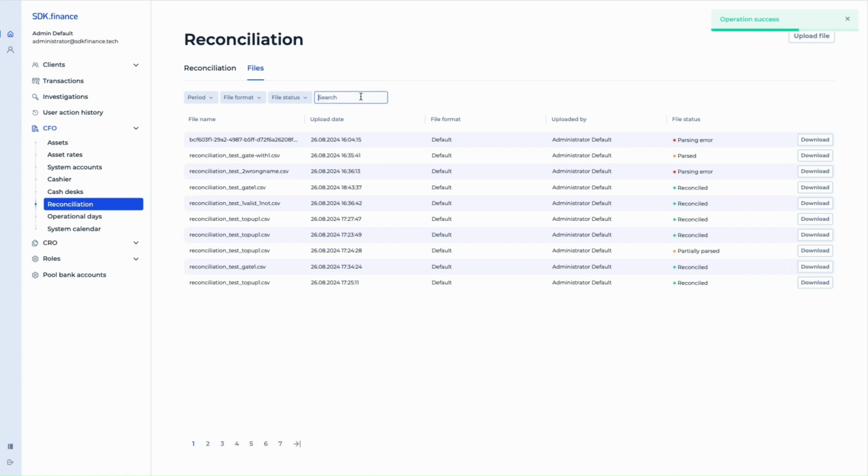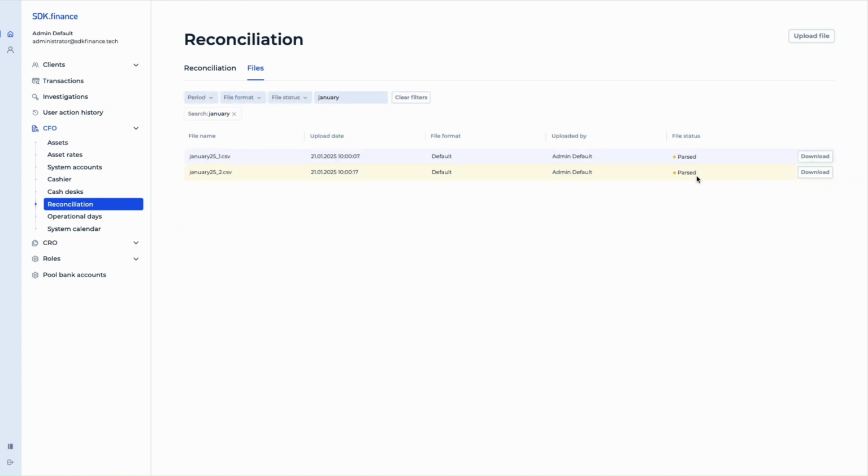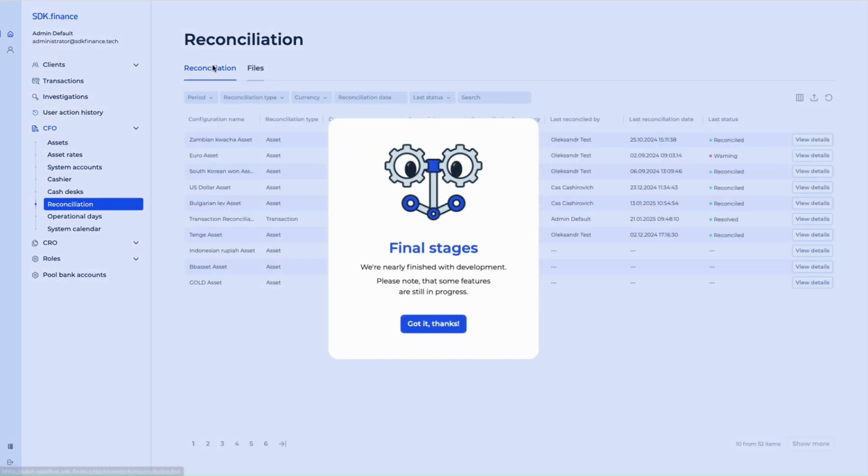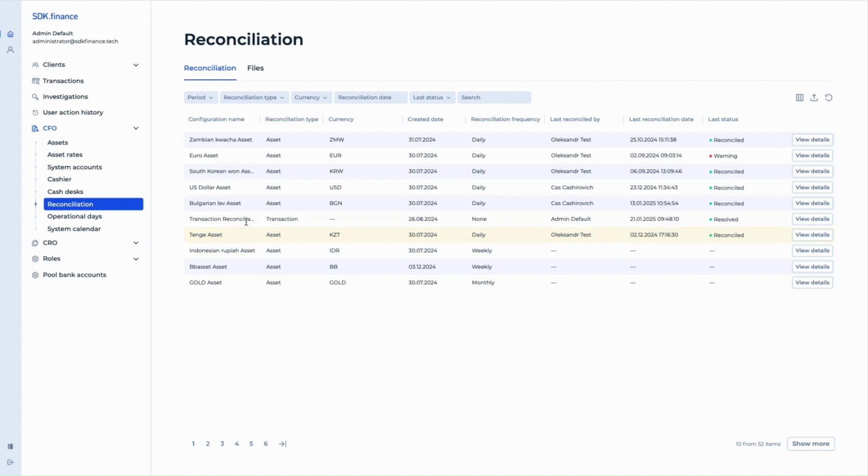Ready. Check in the Files tab. To do this, enter the names of the uploaded files in the search field. We see that the file status is parsed, which indicates that the file was successfully processed. Everything is okay. We can start the reconciliation by selecting several files at once.